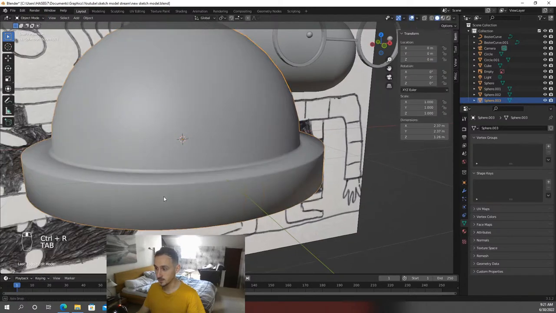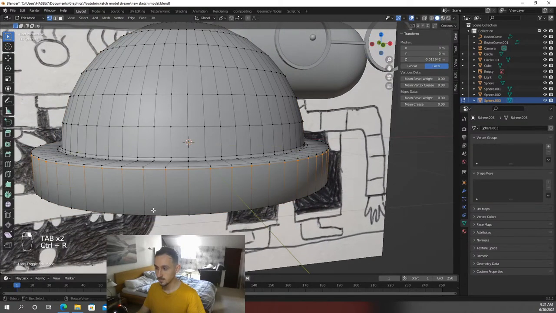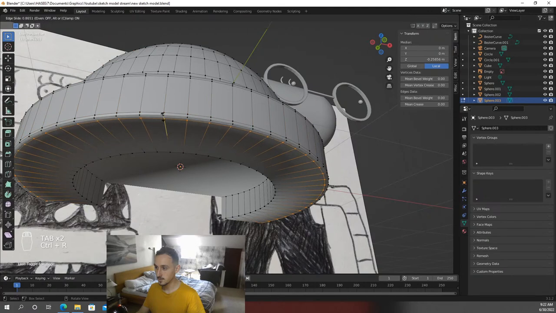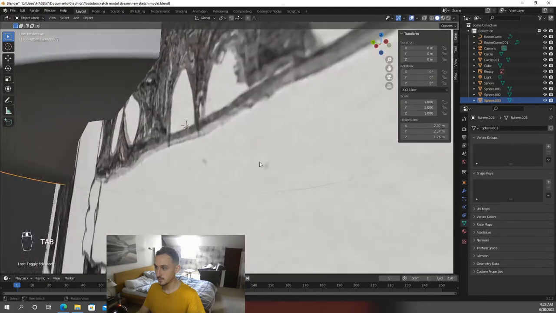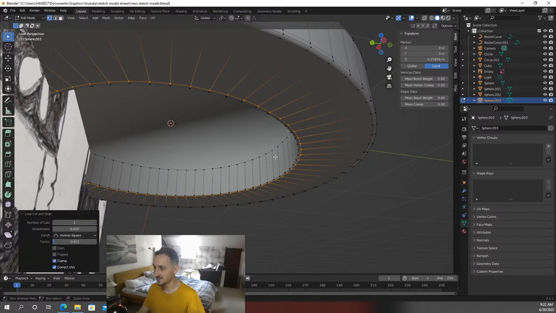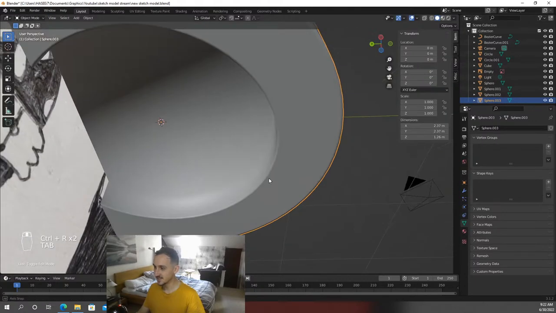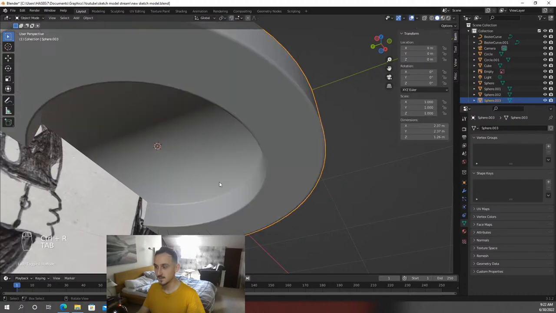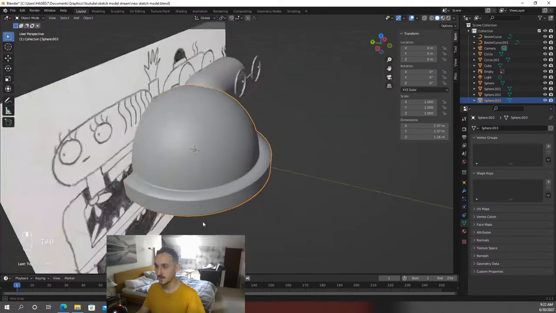So like here, probably, yeah, here, maybe here. I mean, we're never going to see the inside of the hat, but may as well. May as well just do it. So it looks good. There we go. A lovely hat.